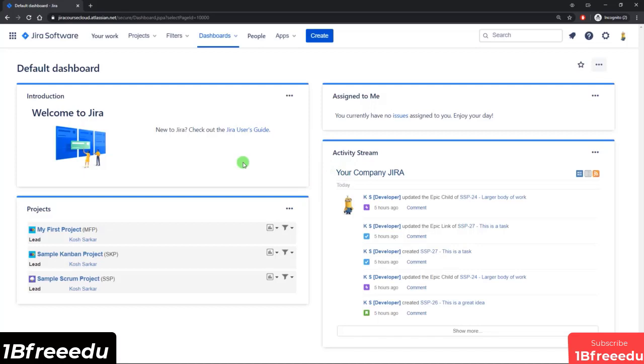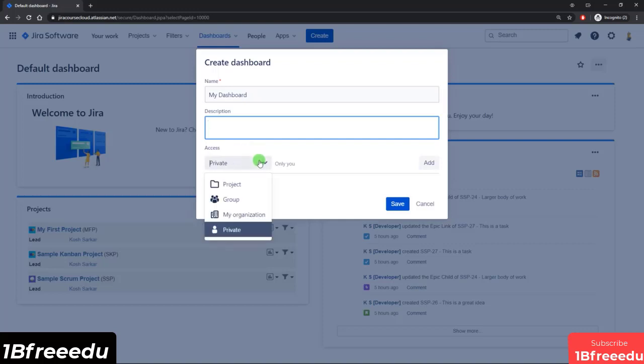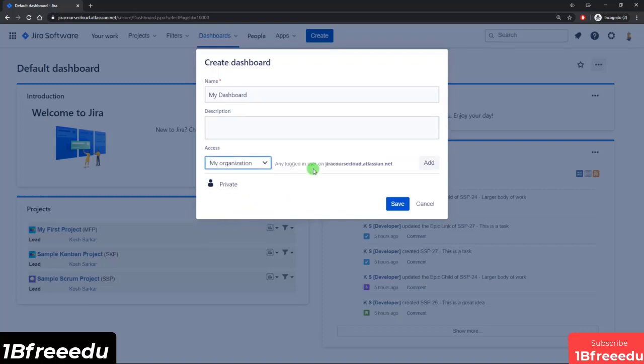Now, you can also create your own custom dashboard. So if you go to the dashboard dropdown again and select Create Dashboard, you can go in and put a name. So let's call this My Dashboard. You can put in a description, and you can specify if you want this to be private, so only you can access it. So it's a dashboard for you to always use and see your own data, whatever's relevant to you. Or you can share it with the organization as well if you think it would be helpful to your team members. So just for example purposes, I'll share it with the organization so any logged in user would be able to access it. And let's click Save.